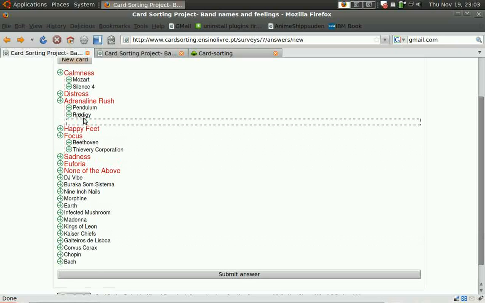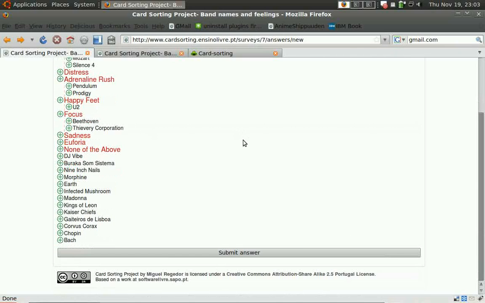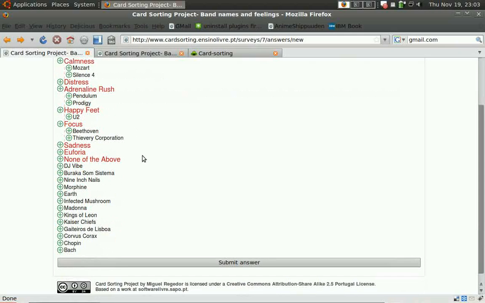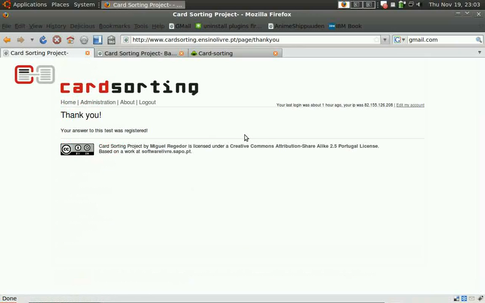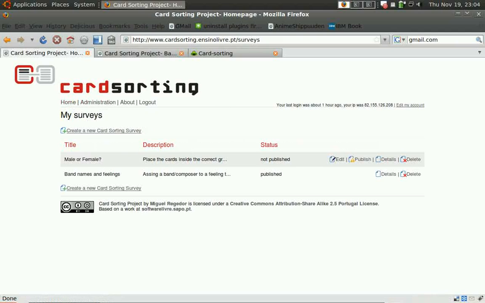After getting the cards inside the correct groups, I can submit my answer, and if everything goes okay, thank you, your answer to this test was registered. So this is what someone that is taking a test should see. But now I'm going to show you how to create a test.